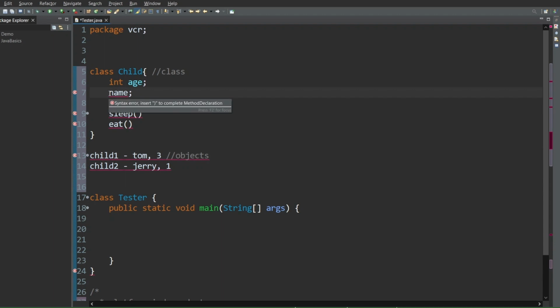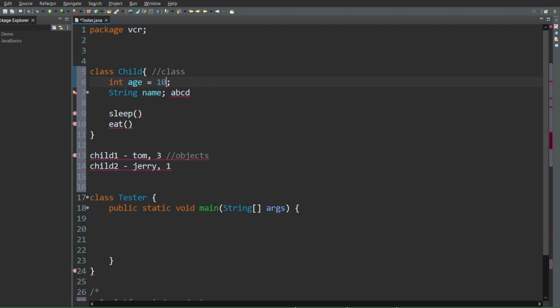Similarly, name. What is the type of value accepted by this name? String. So that needs to be specified here. If you don't know what a string is, it is basically a collection of characters. For example, this A is a character, whereas A, B, C, D, this is a collection of characters and that's a string. So if you have to supply some values directly to your variables, you can just use the equal to sign. Age equal to 10 means that I am assigning the variable age with the value 10.